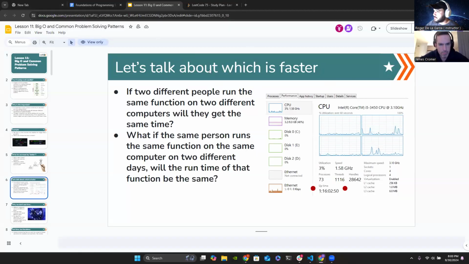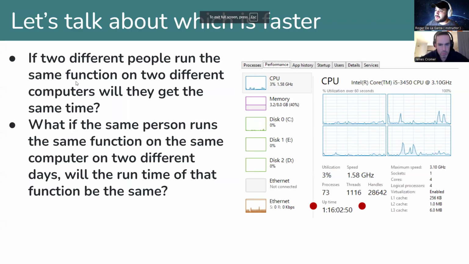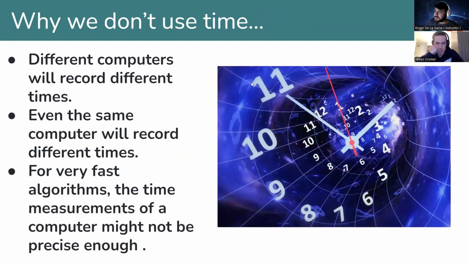Going back to this. As you just saw, even if different people run the same function on two different computers, will they get the same time? No, they will not. Even on the same computer, they won't get the same time. Even on the same computer on different days, it will more than likely be something different. It might be similar sometimes, but for the most part it will always be different. That is why we do not use time to compute how fast our code is.